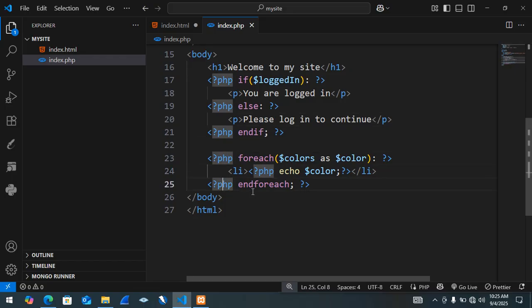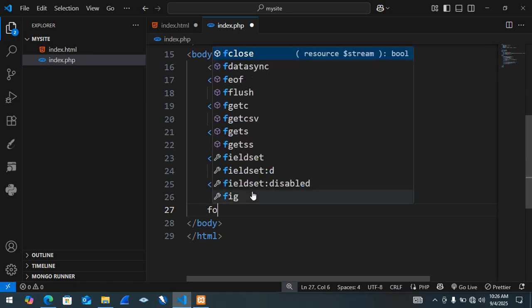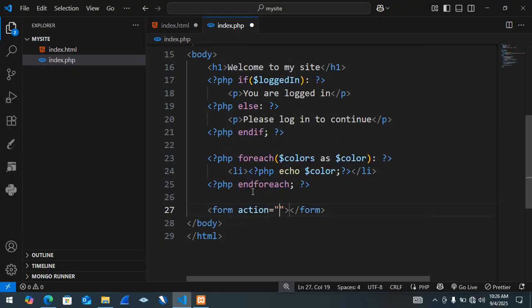So here let us have a form. The action is going to be this same file that we are working with, index.php. It is the one that is going to handle our form submission values.